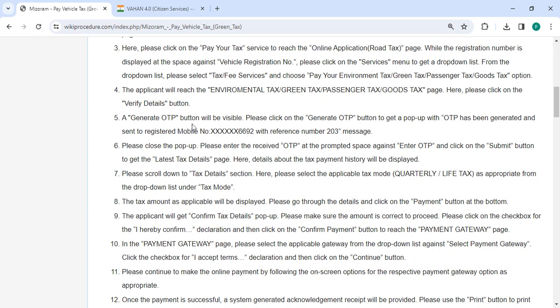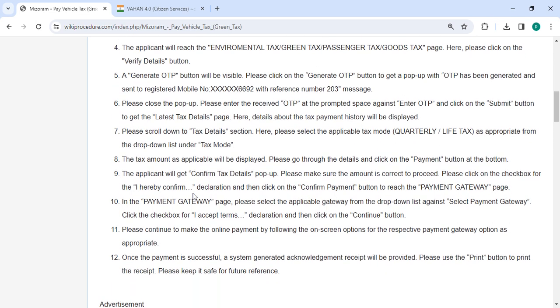Now click on the generate OTP button to receive your OTP on your registered mobile number. Once you receive the OTP, enter the OTP and click on the submit button to view the latest tax details. Please scroll down to the tax details section and select the applicable tax mode from the drop down list.